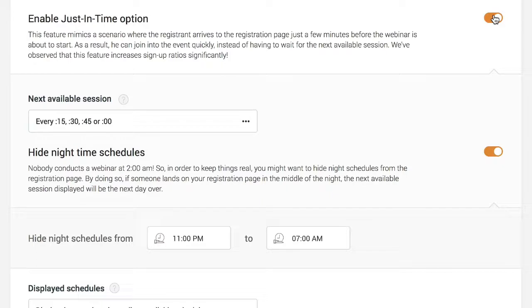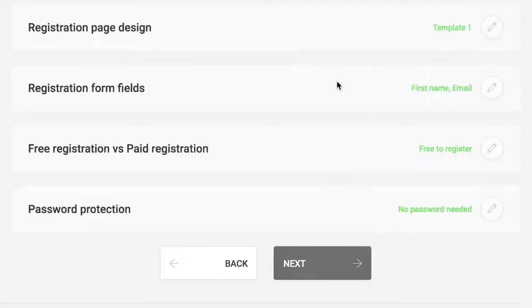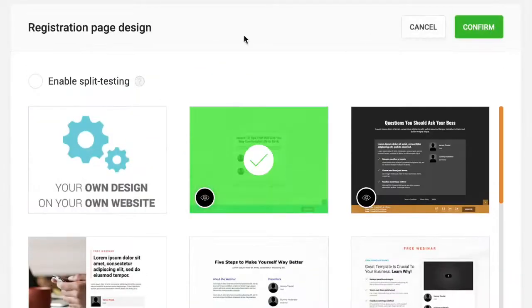This just-in-time option has created attendance rates in the 80 to 90% range. Those are holy cow attendance numbers, like 3 times higher than even live webinars. And just to be extra sure you get those high registration rates, when choosing your registration page appearance, you can split test between 2 different pages and dial in that perfect pitch.